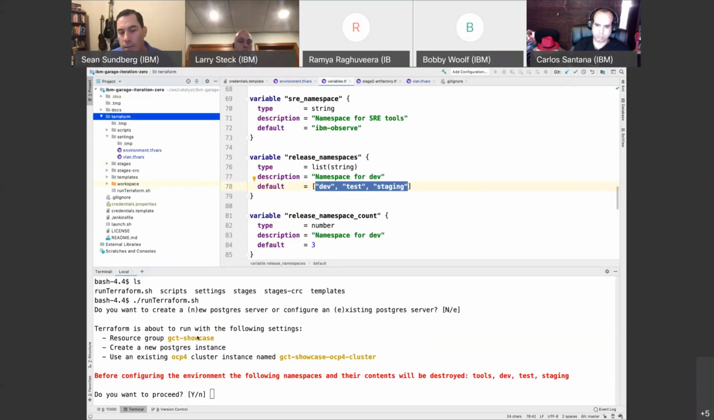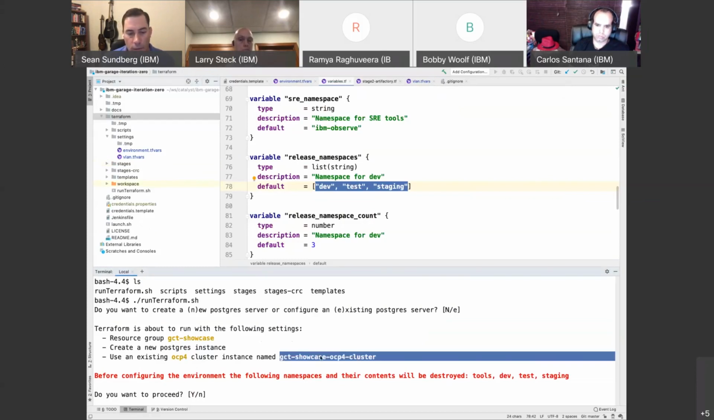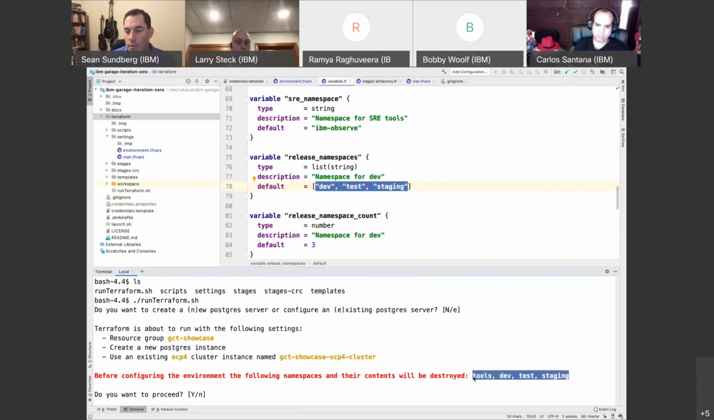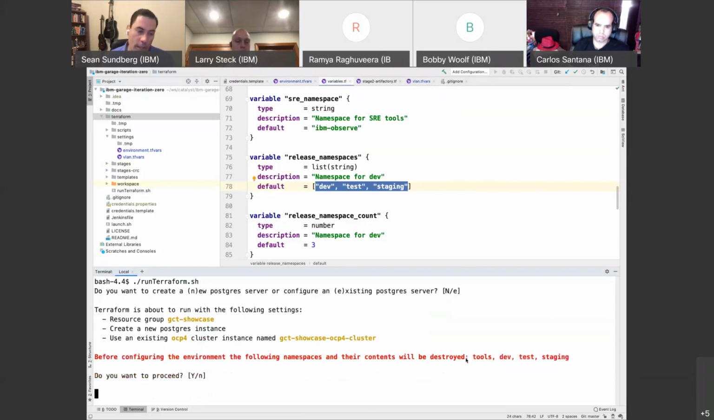And so just confirming this is what you want to do. We're going to install into this resource group. We're going to use an existing OCP4 cluster, and that cluster should be named this. So it should exist, should have this name. Do you want to do that? And it's saying if you have a tools namespace, dev, test, staging already there, we're going to blow those away and reinstall. So at this point I can kick it off.